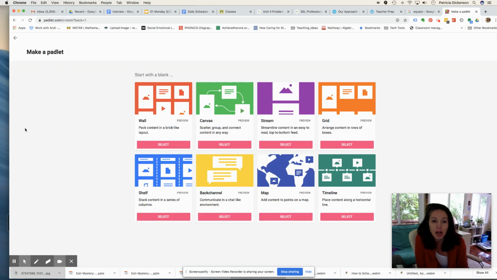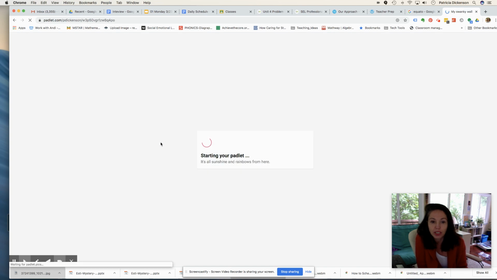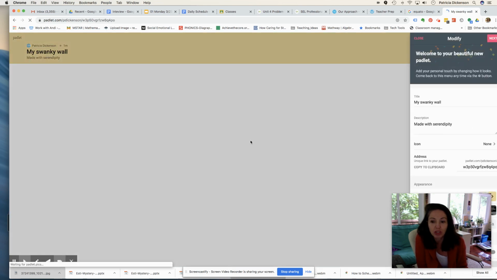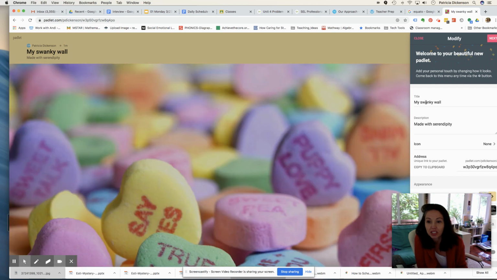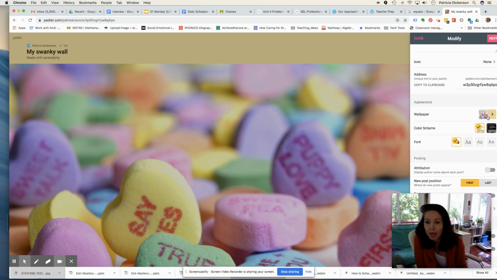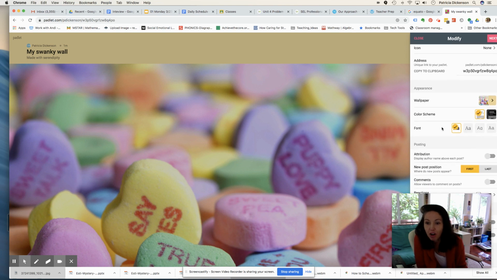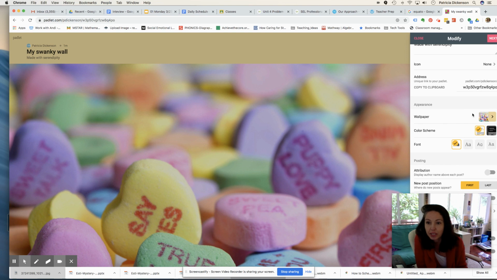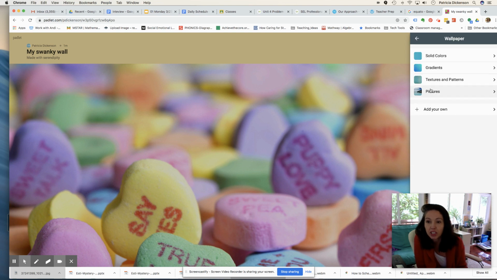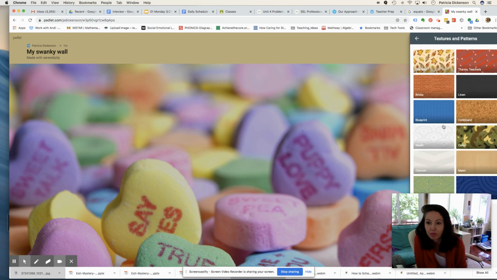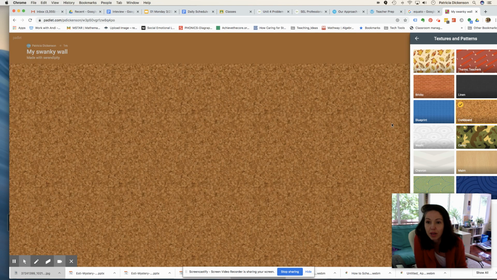So I'm just going to make a Padlet for a classroom, and let's just say my classroom is a math class and I get to pick the style that I want. Real easy. I'll just pick a wall here. Then once you're in the screen, you can change the settings. You can change the background, the wallpaper, the color scheme, the font, and the links to share with your students. So I'm just going to change here. We'll just go to a texture and pattern, a little bit more friendlier for a math class.